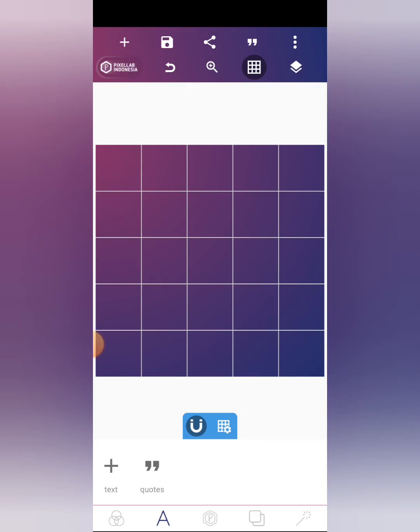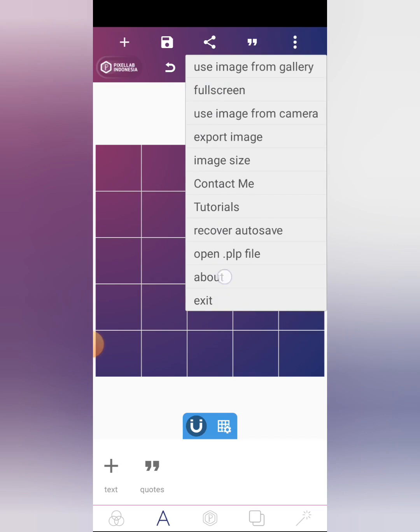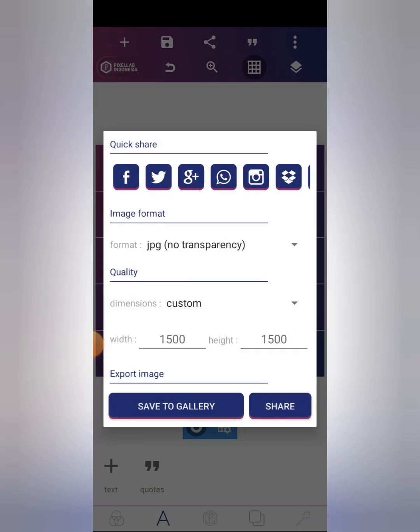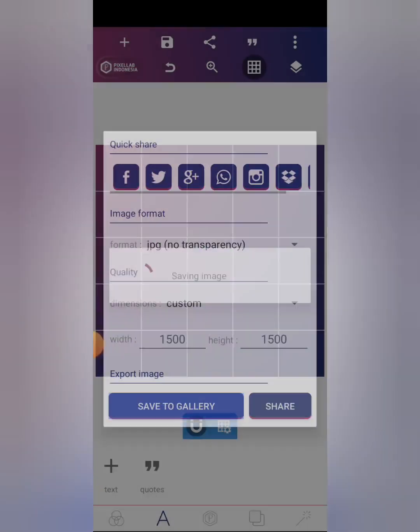So when we come to the top over here, we have some options that you can explore by yourself: full screen, image from camera, export image, image size. Image size that's here is also here. Then tutorials, auto recover, and open file. When we come here, we have share. When you tap on share, you can export the design that you have done in Pixellab.